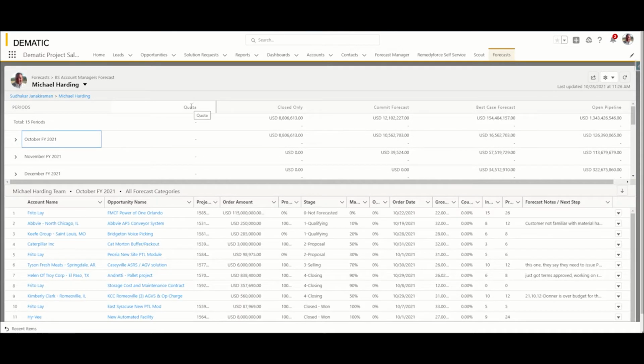The definitions for the categories are as follows. Quota is not currently a field that is used by BS Project Sales. If further process does define its use, it will be programmed and announced. The closed only is showing only those opportunities that are closed won for that category. The commit forecast includes closed won and 4 closing staged opportunities. The best case includes that in the commit forecast as well as the 3 selling stage.